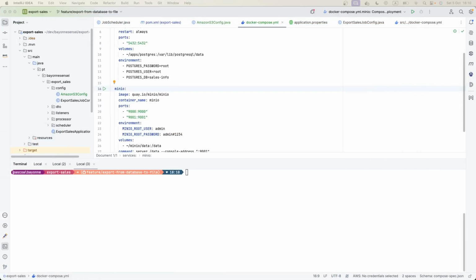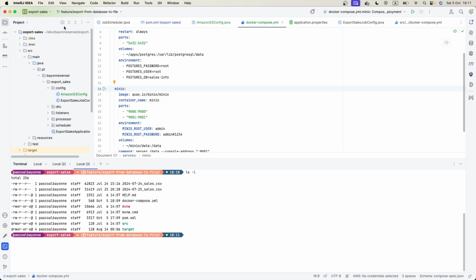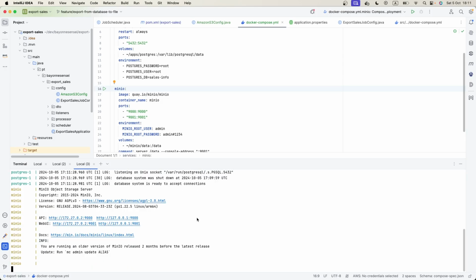So now the next thing that we need to do is run our containers by using the Docker Compose file. Remember, I have left the Docker Compose file in the root directory of my project. So in that order, let's use docker compose. We specify the file, which is the only one that we have here, with the -f option. And let's run the app. So just like that, as we can see, MinIO is running.